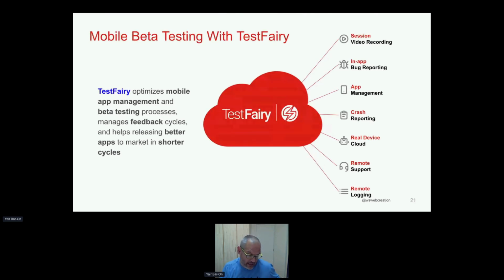So if we have that video that shows what happened in the last minute, that'll be a lifesaver. I'll show you how TestFairy can help you with in-app bug reporting, allowing you to report bugs from within the app. You can shake your phone, sketch on the screen, and hit the send button.